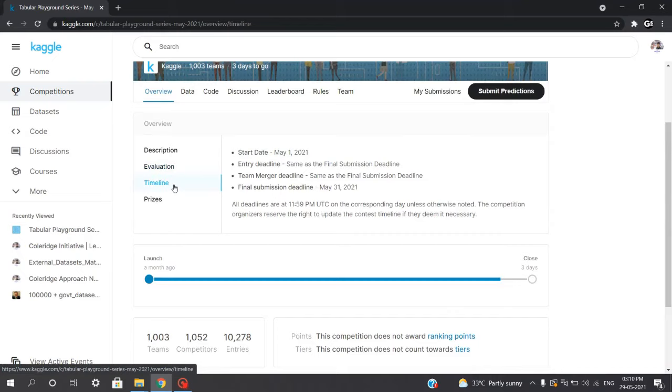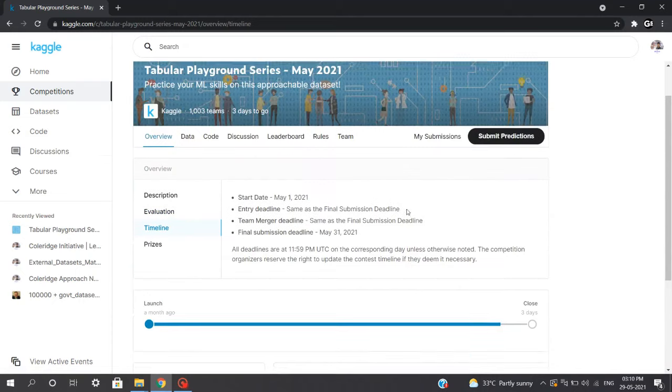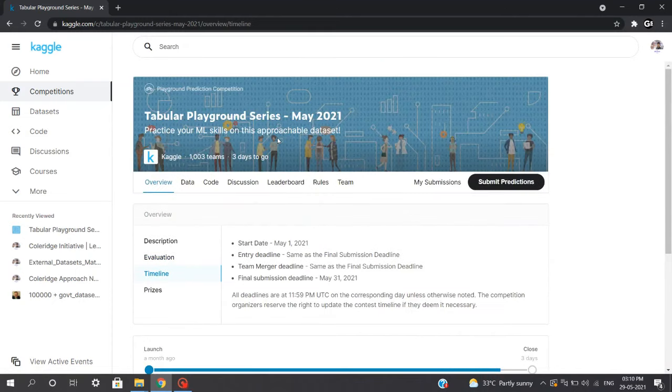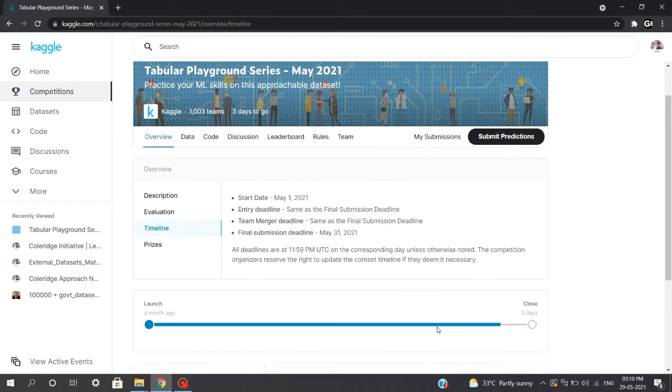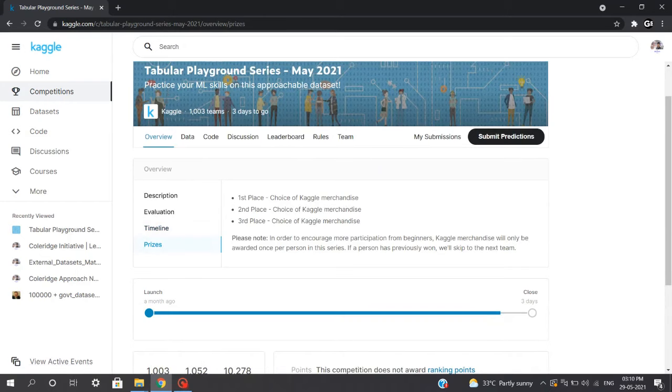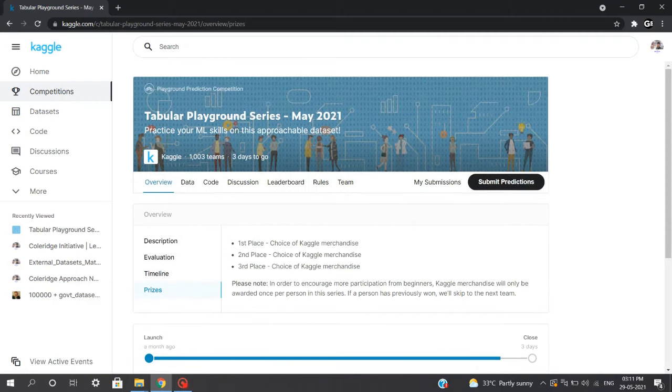Now there will be a timeline. In some cases the competition may run for 3 to 4 months, while for this particular competition, the Playground Series ones, which are hosted every month, they last for just a month. And finally the prizes. There are 3 prizes for this particular competition, but as a beginner, I would suggest that learning should be our first preference rather than the prizes.